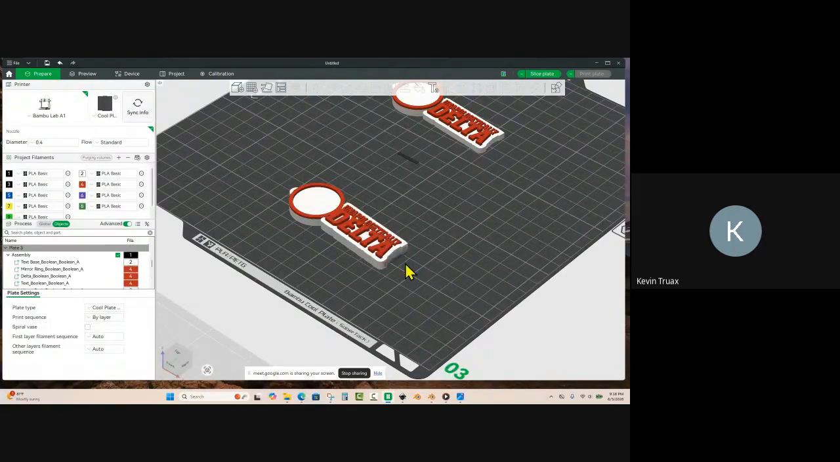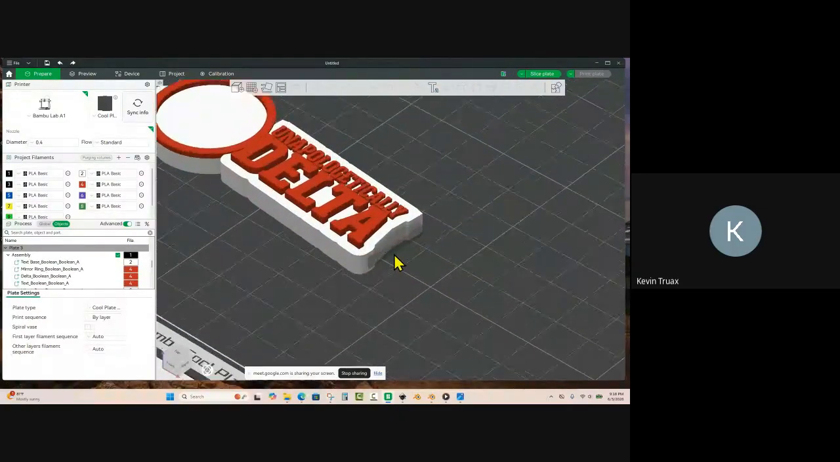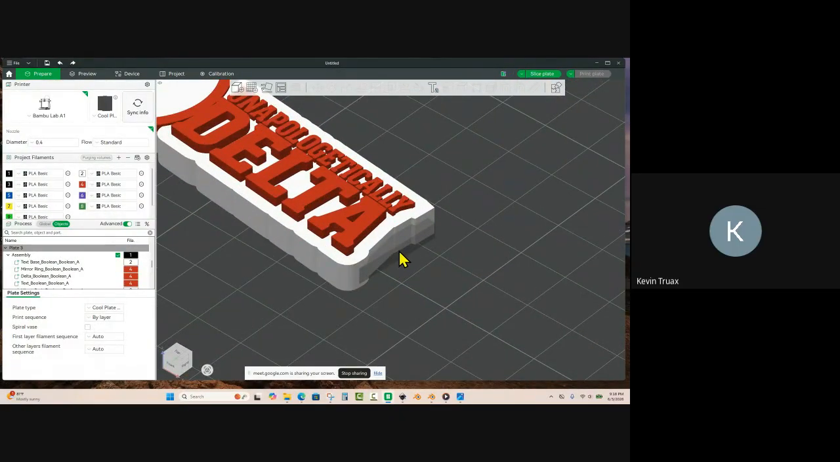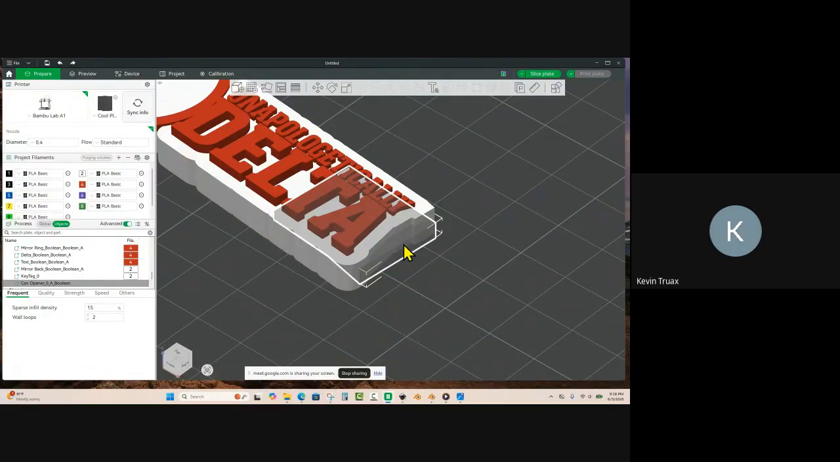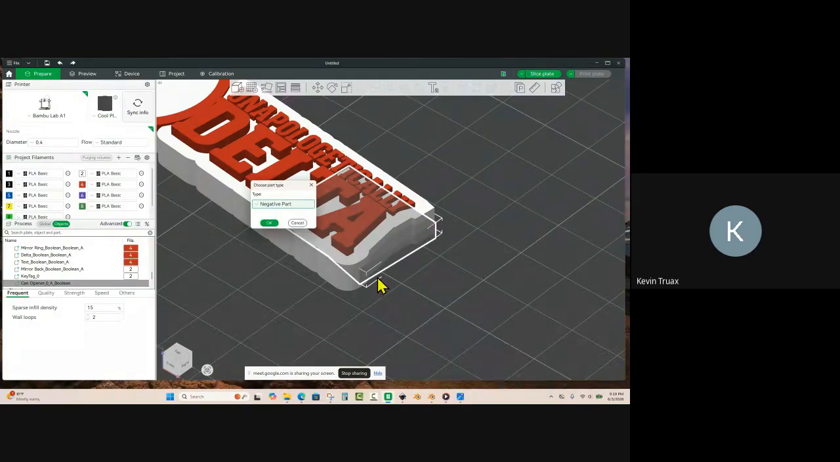Okay, now that that's merged, we no longer need this. That was just a dummy piece. Now I want to show you how to turn this not into a negative. We can right click, and when it's merged, any piece can become a negative. When we come in here, change type allows us to make a negative part.